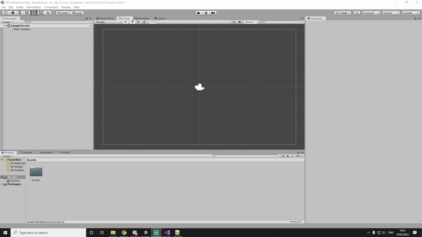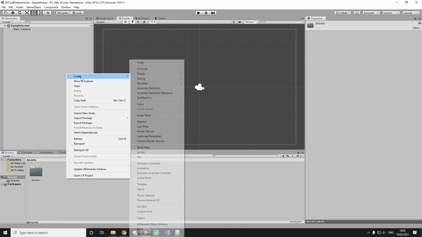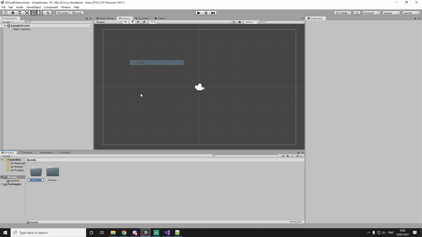Hello, hello, hello. So today is the very first video of the Pokemon-like clone series. Today is mainly going to be the setup. So here I have an empty open project. For anyone wondering, this is a 2D Unity project. So I'm going to start by laying out some folders.